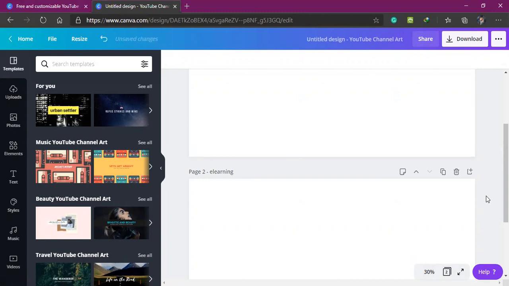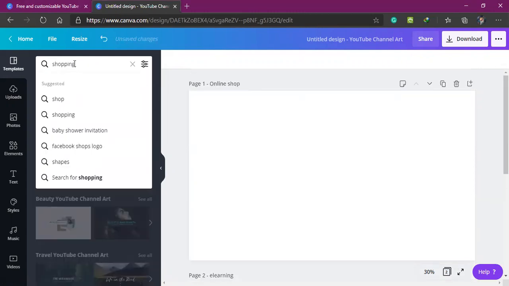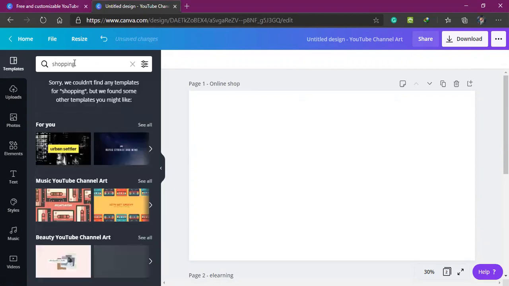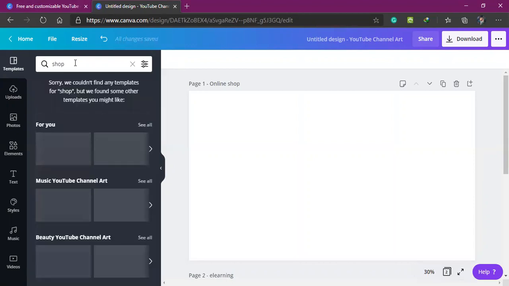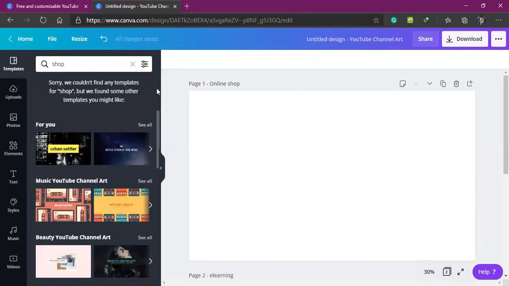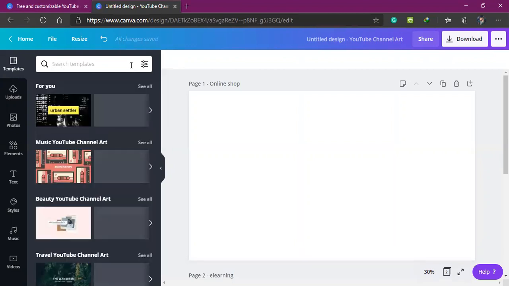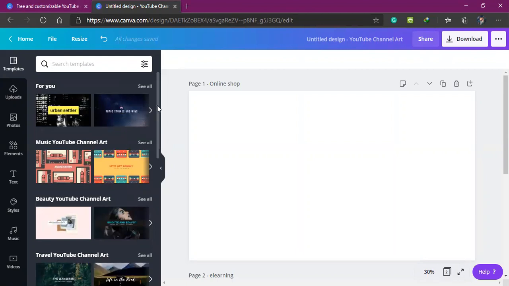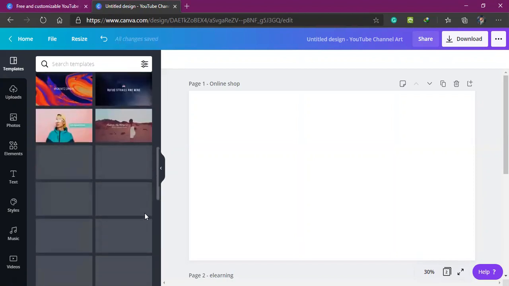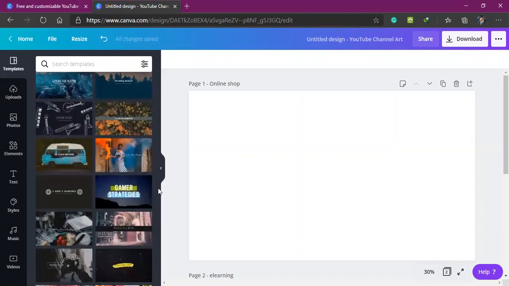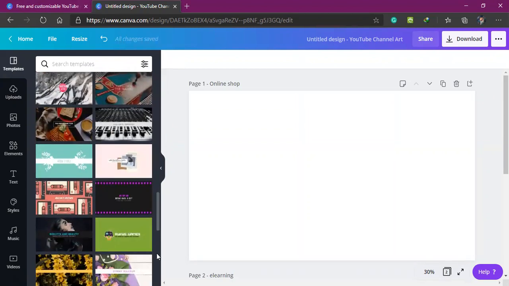Okay, so we can start by searching for the templates. So for example, for the shopping templates, okay, maybe shop instead of shopping. Okay, so we don't have some predefined template. So maybe we can take a look at the existing templates and customize them for the online shop. So we can scroll down and check for some good looking templates.